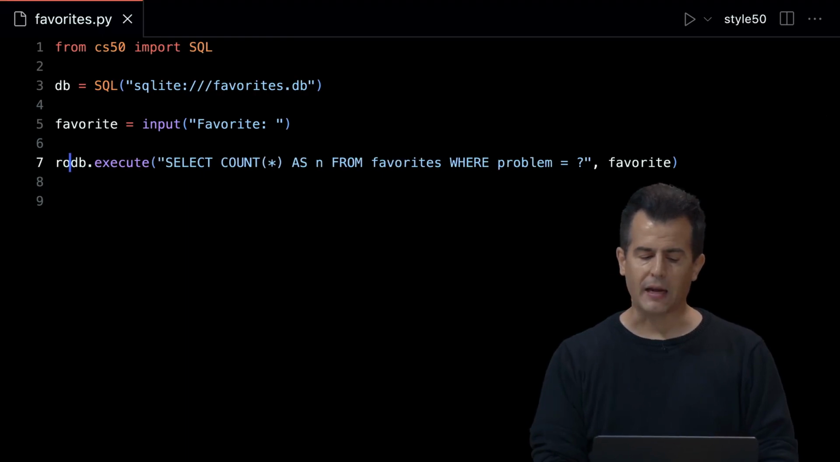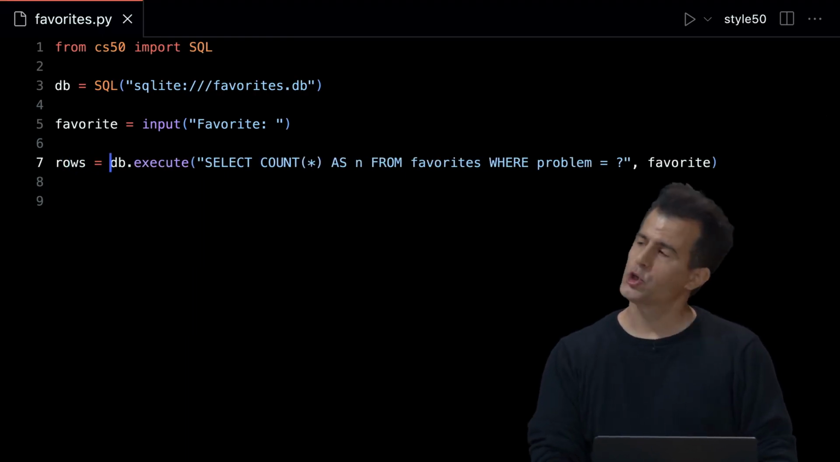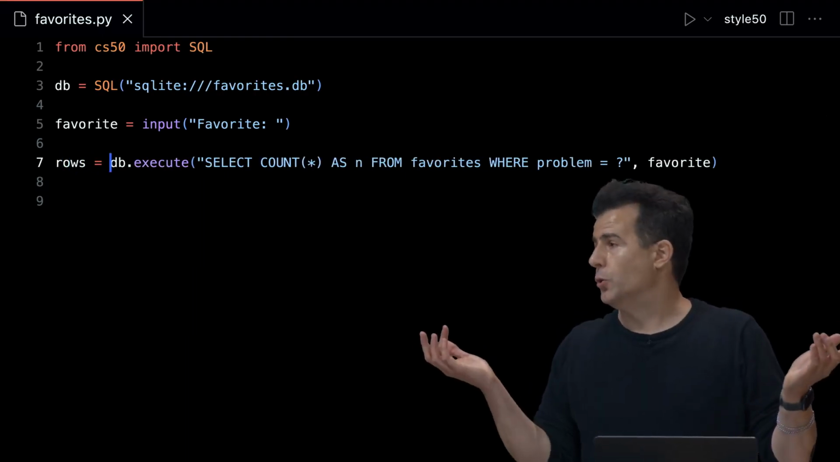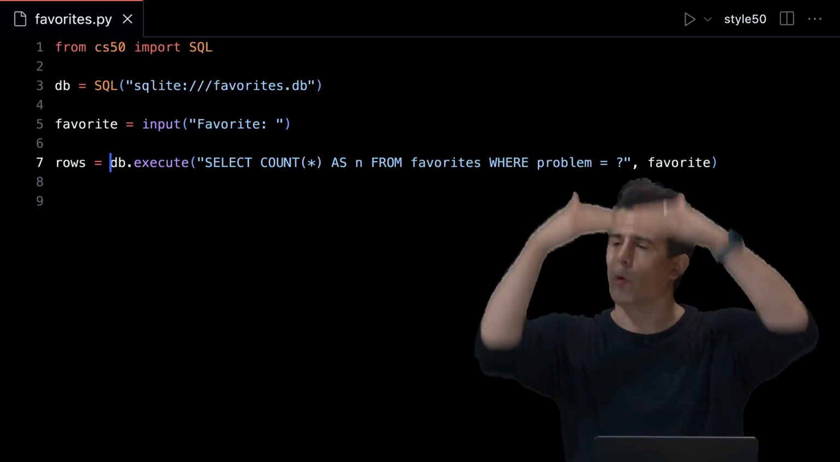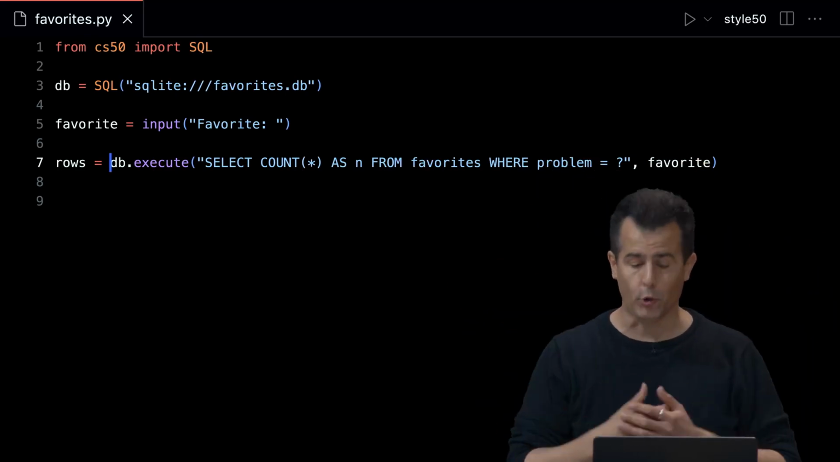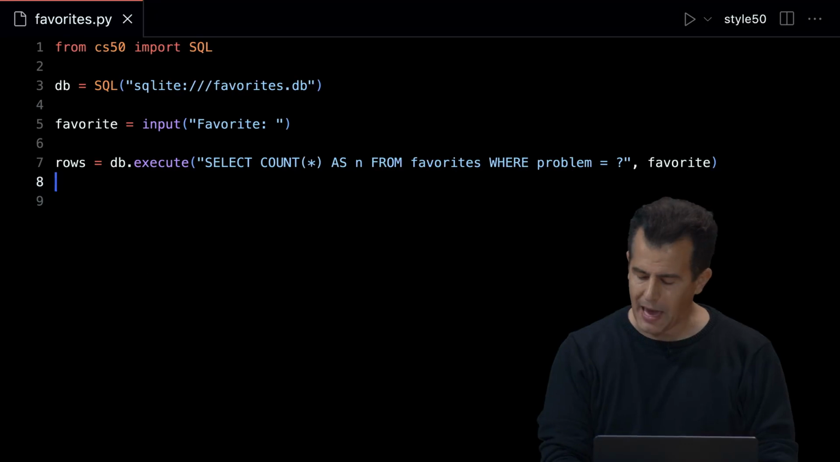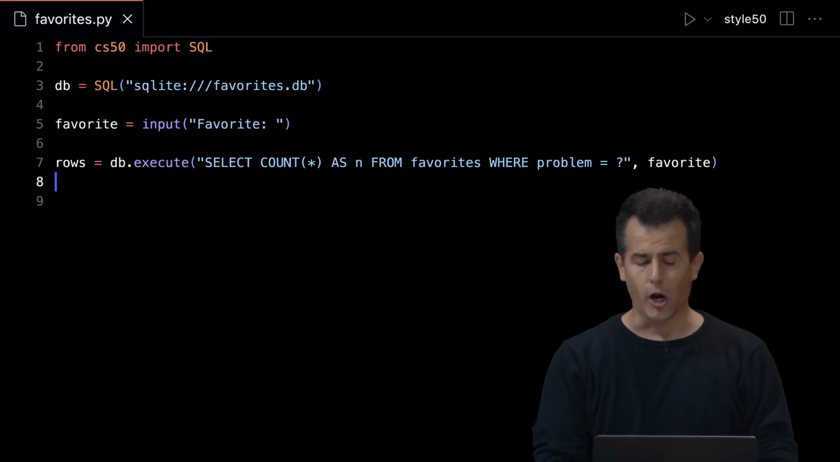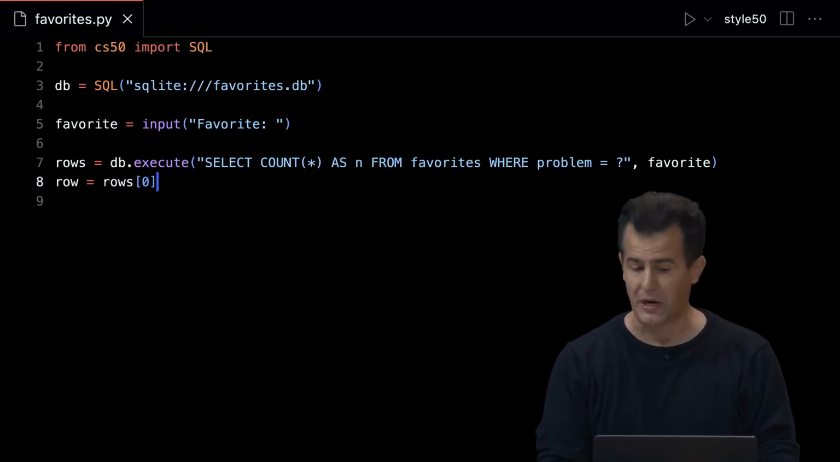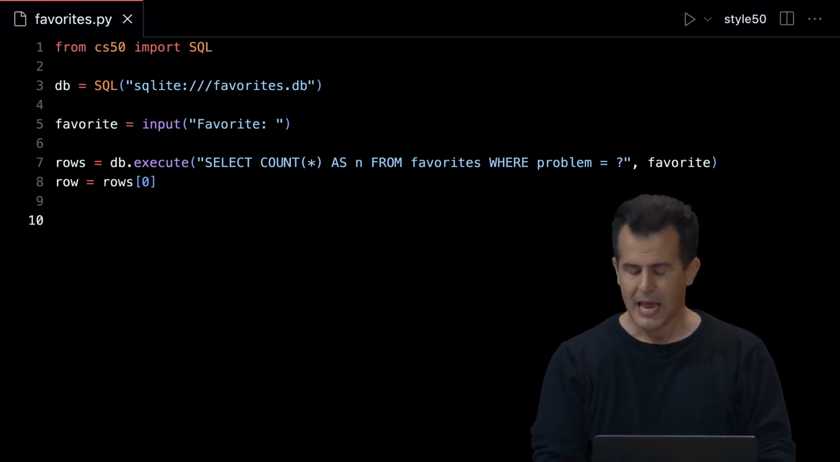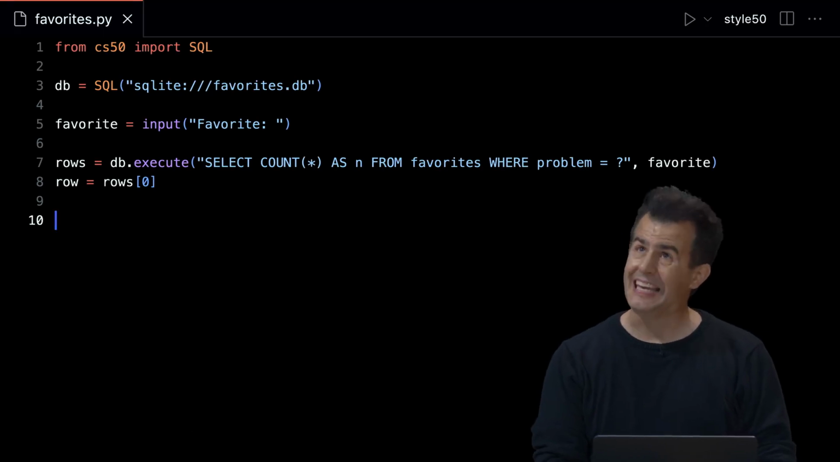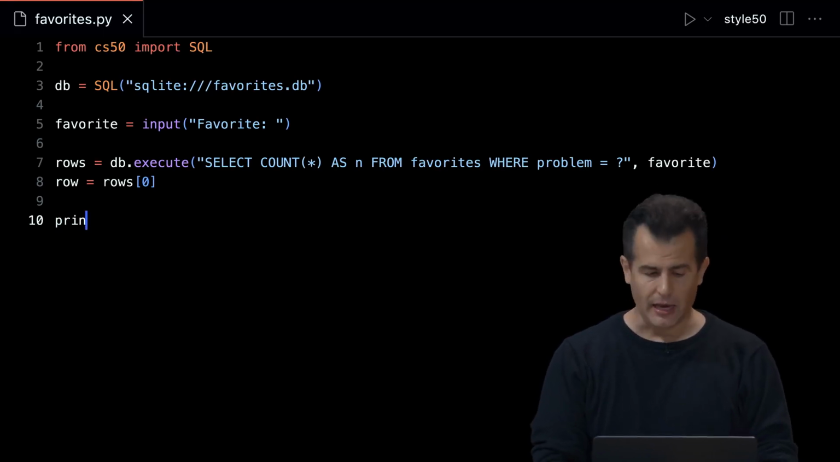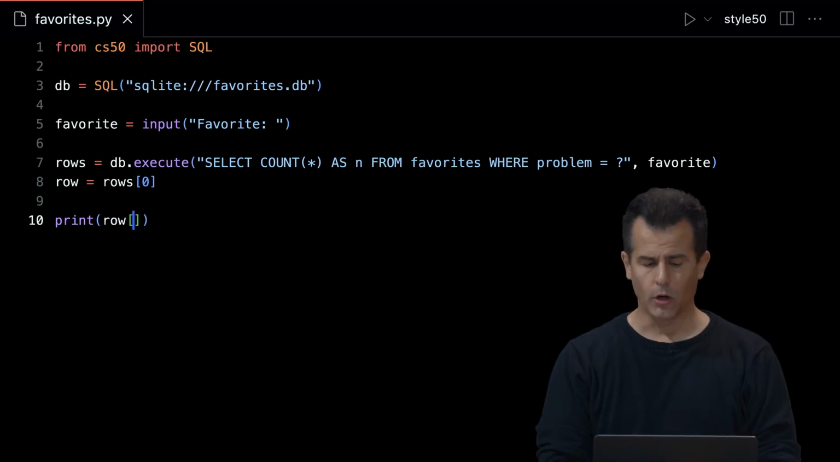This is going to give me back a temporary table. And I'm going to store that temporary table in a variable called rows, because a temporary table is essentially 0 or more rows. So I'm going to name my variable rows. And then if I want to get back the first and only row, I can literally do row equals rows[0], just to be pedantic, just to get literally the first row in that temporary table or result set.